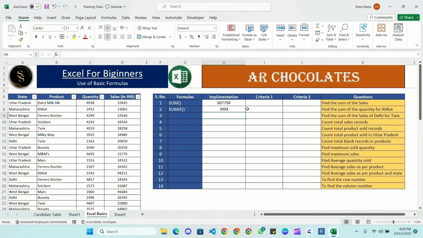We can see for KitKat, the total quantity sold is 3,994. Here we have 2 rows for KitKat. Total is 3,994 quantity that we have sold. Now we can make it dynamic. Suppose we have to calculate for each product. Let's create criteria 1. Here I'm going to create dynamic criteria, so we will select the criteria and accordingly get the sum of that quantity.